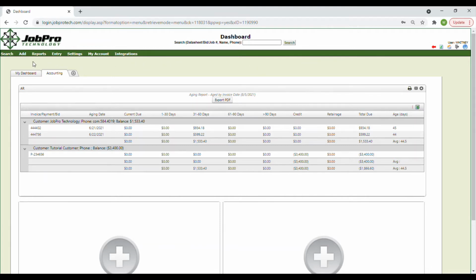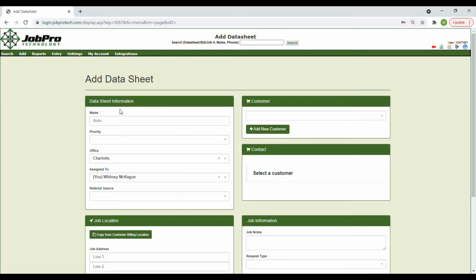To enter a new datasheet, you will need to navigate to the Add dropdown and click Datasheet. This will take you to a new page that allows you to enter the basic datasheet information. The first thing we will enter is the datasheet name. This should be something unique to each individual entry, making it easy to find within your system. We suggest doing this by entering the name of the customer and the first line of their address. For example, you could enter John Smith at 123 First Street.